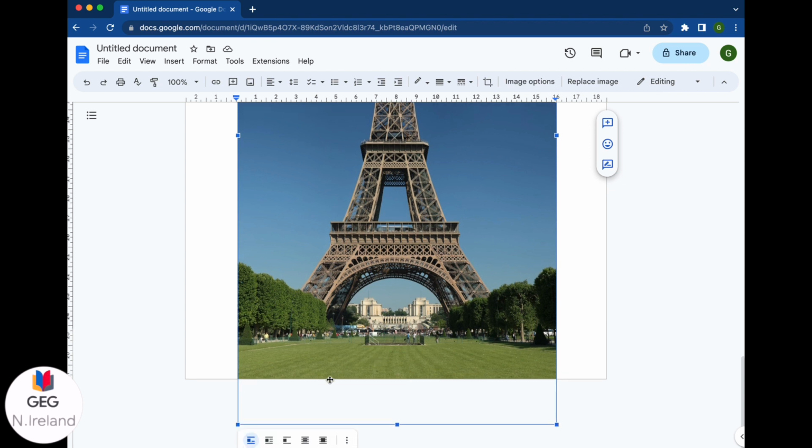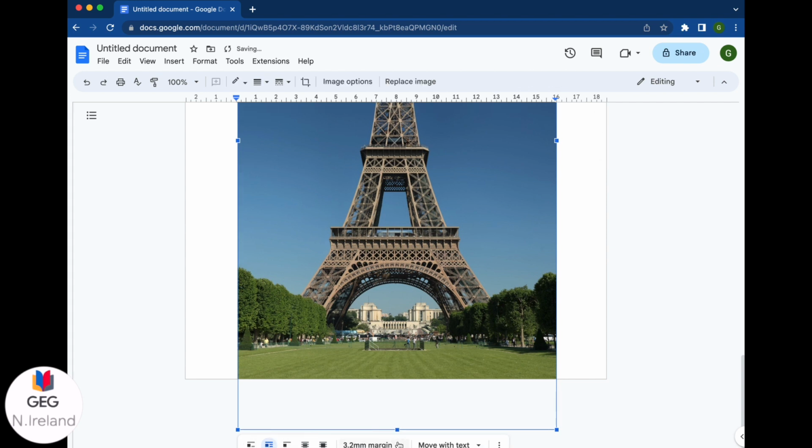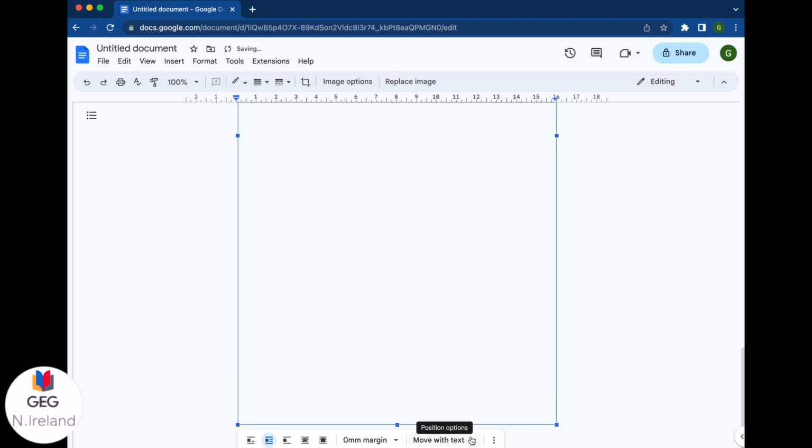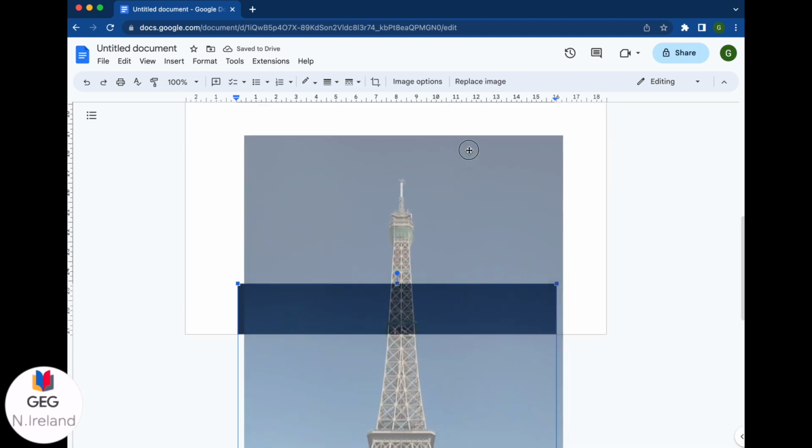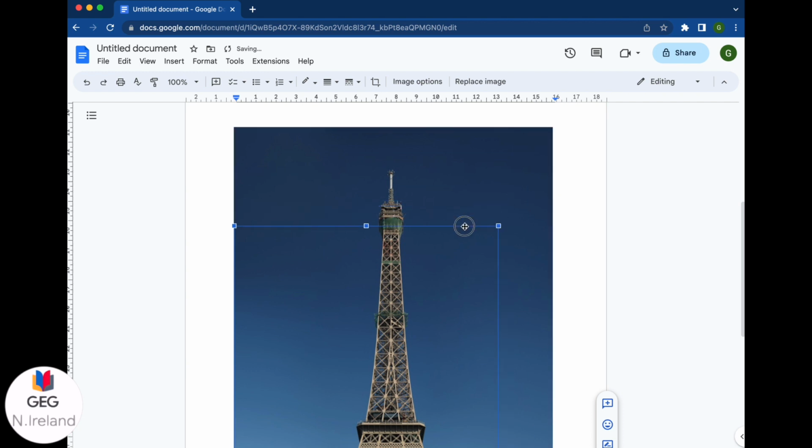Once that's inserted into our document, then we have different options for how we would like it to fit. Now, I always like to choose wrap text, and then I will choose 0 or a very small margin. This is personal preference, and I'm going to fix its position on the page. Now I'm just going to move and resize the image very quickly.